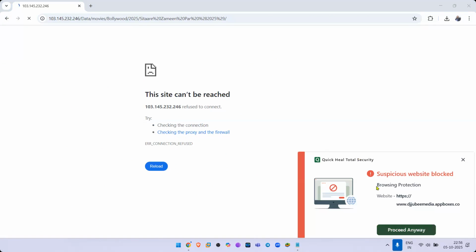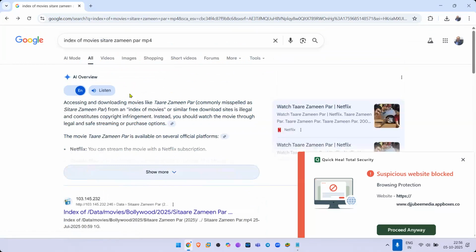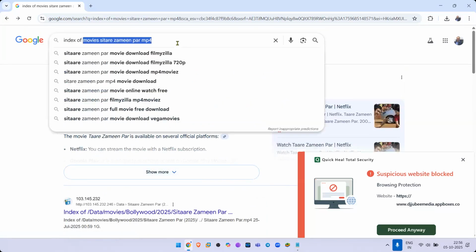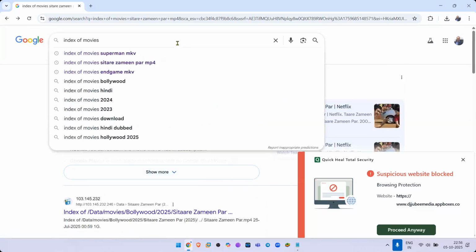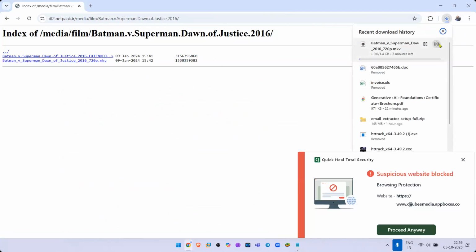Okay, my antivirus is not allowing me to go to these vulnerable websites, which is a good thing. But you could have downloaded that. Let's say, for example, download movies, Superman, MKV, and Dawn of Justice. Here it is, my dear friends. Oh, this is an older movie, Superman versus Batman. Just click on this, and you know what? The movie starts getting downloaded. I'm stopping it. I'm not really downloading this movie.